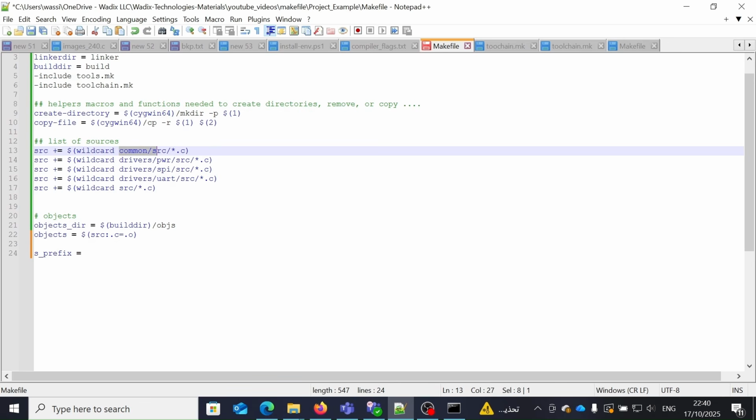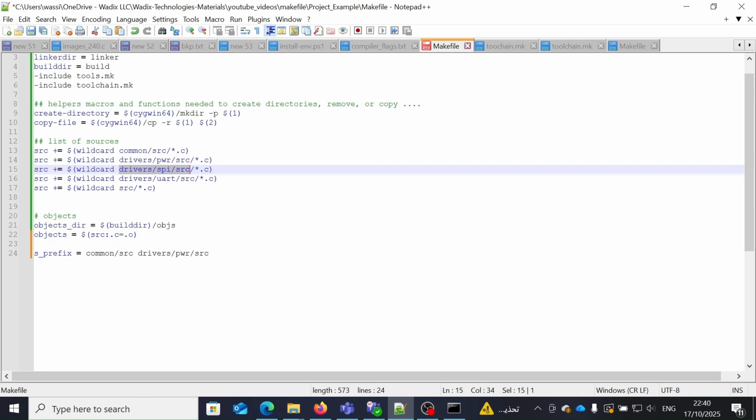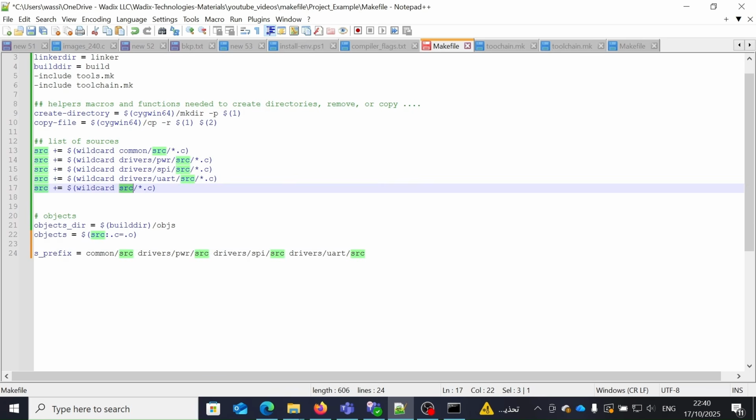So this will be the first path to replace, then the second path, third, fourth, and here we go. We are done.